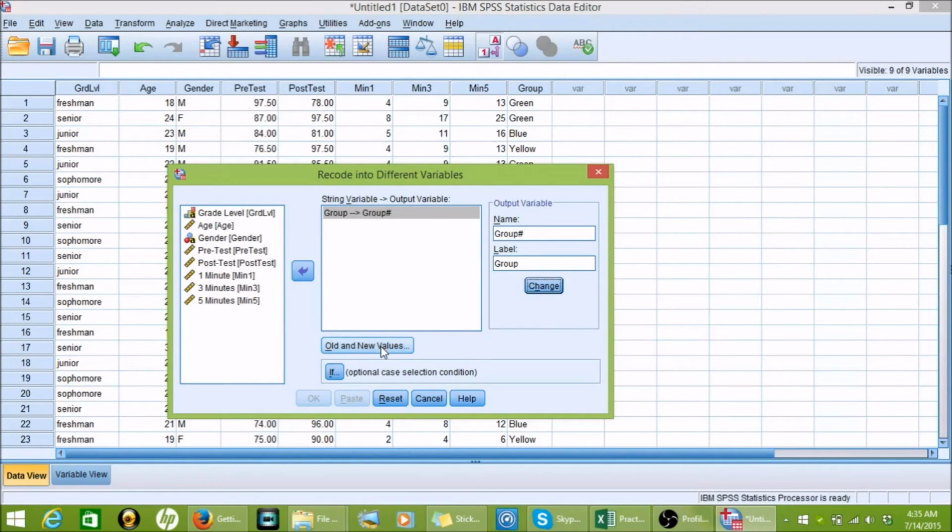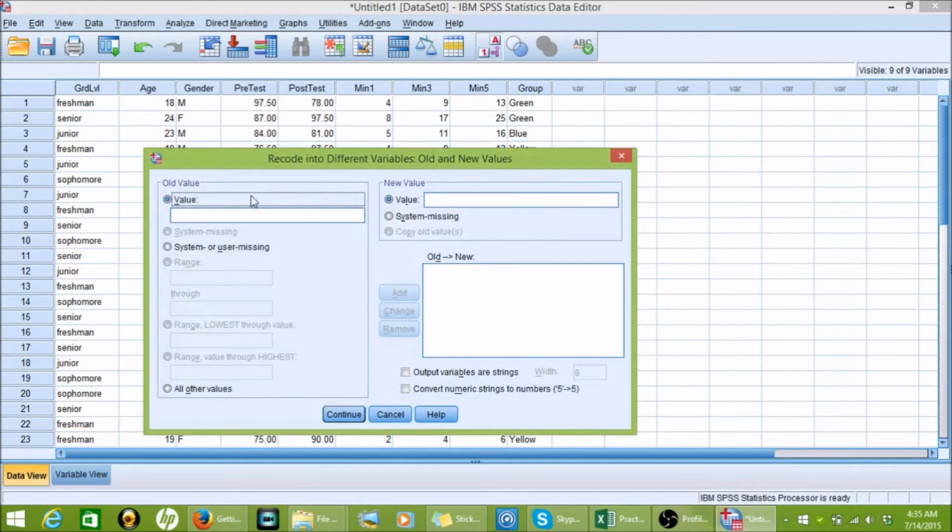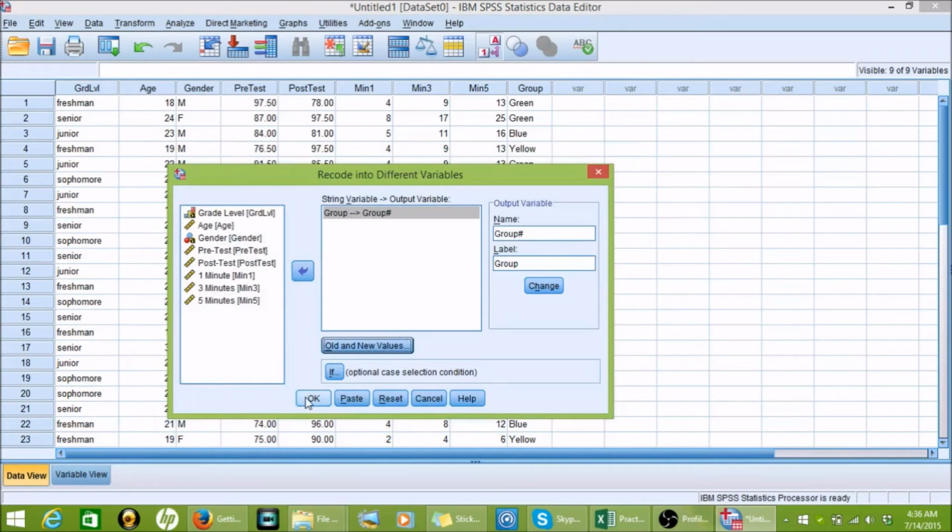Now it's going to ask me what my old values are and what my new values are. So if I go in here and it wants to know what my old value is, I can see I have green, and I'm going to call green 1. And I have blue, and I'm going to call that 2. And I have yellow, and I am going to call that 3. Now I've done something on purpose that I'm going to show you.